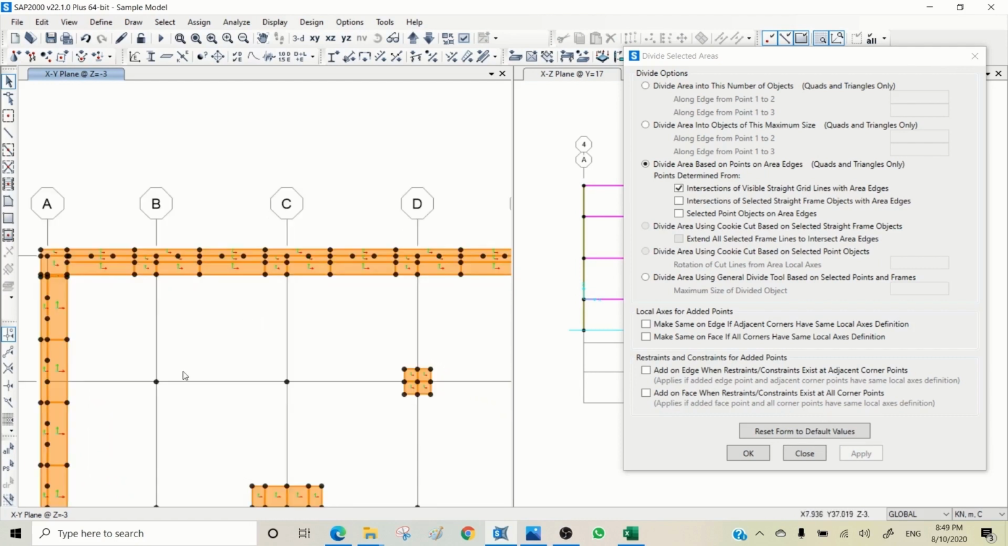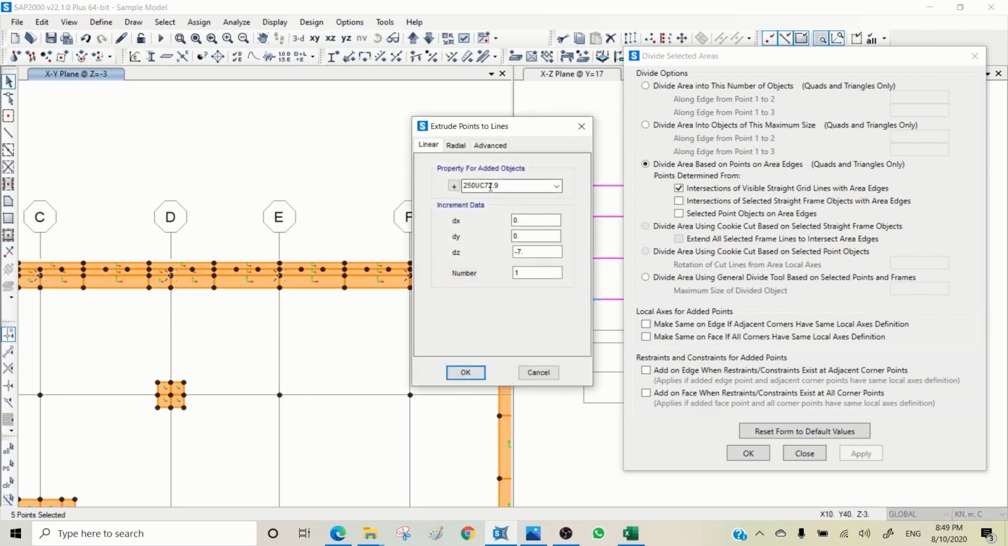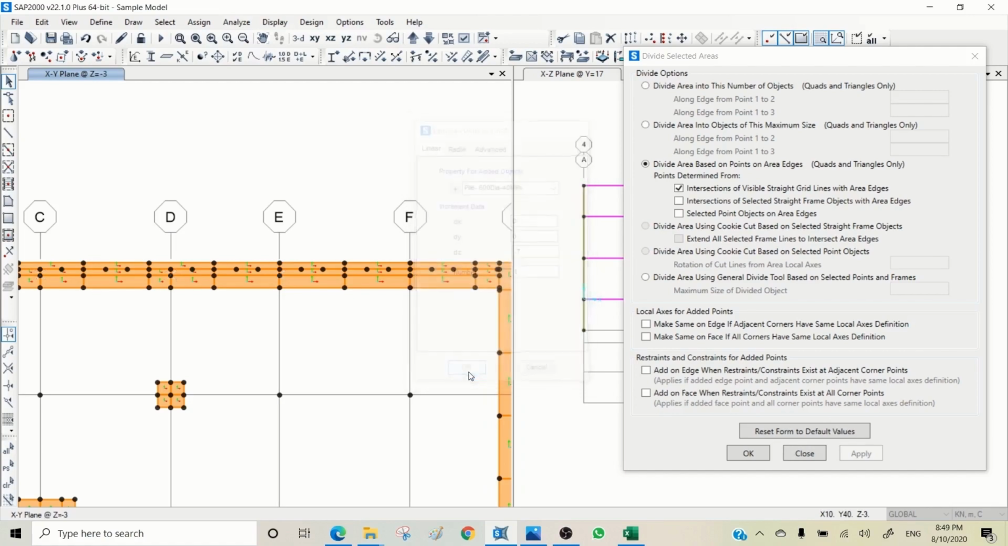So I will do the same. I'm coming here, selecting these joints. As I said, I'm just doing it for one side of the wall. So this one and this one. Then I'm using the same command for extrude. That would be 600 pile, and that would be -7 again. And I press OK.